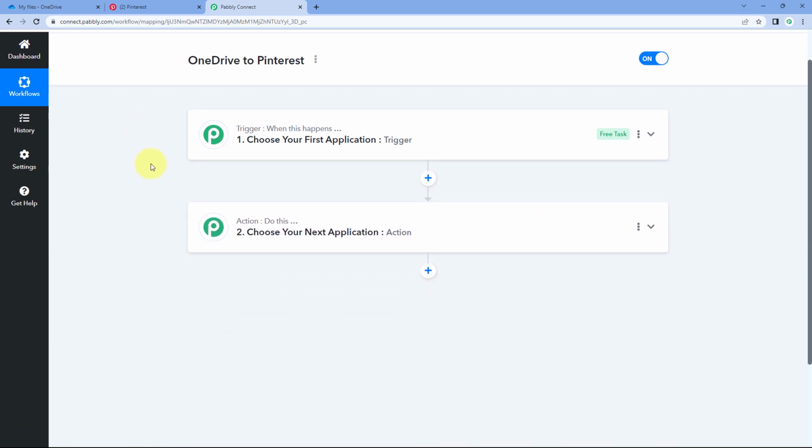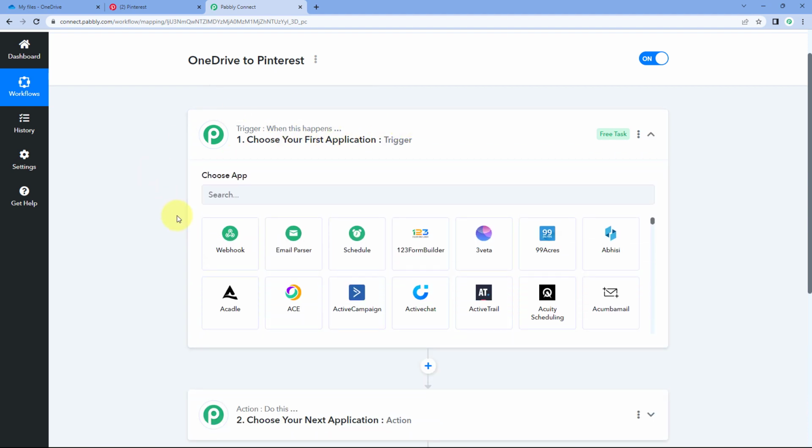Now you can see that our workflow is open over here. In this workflow, we have two different windows. The first one is the trigger window and the second one is the action window. Triggers and actions are basically the two principles on which this whole automation works, where the trigger says when this happens and the action says do this. So let's begin with our trigger window.